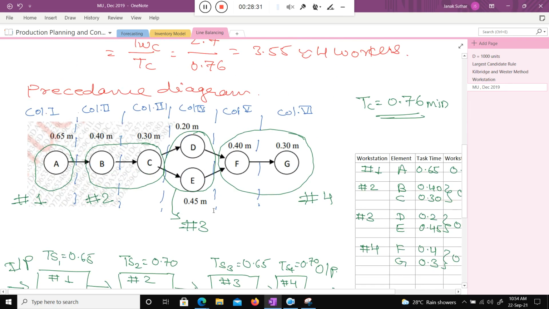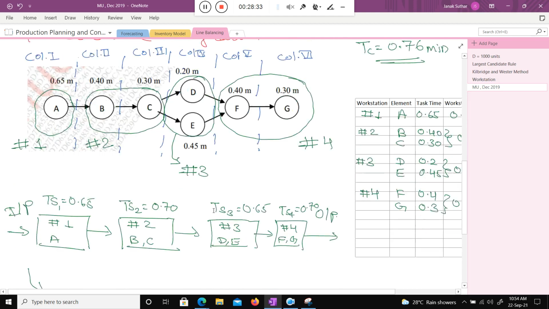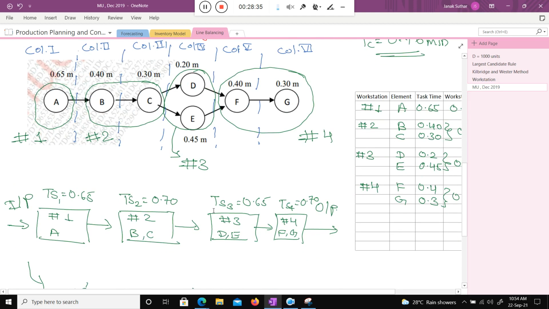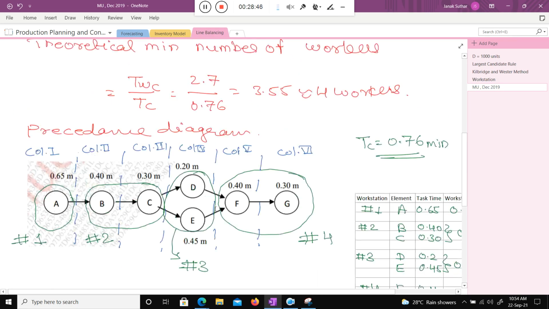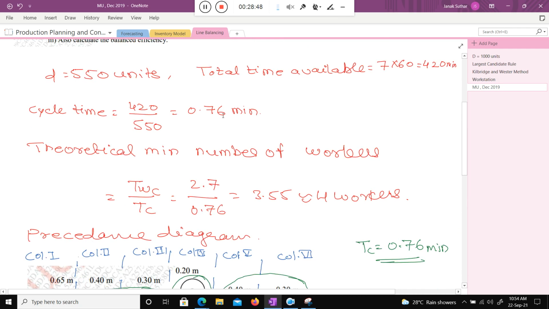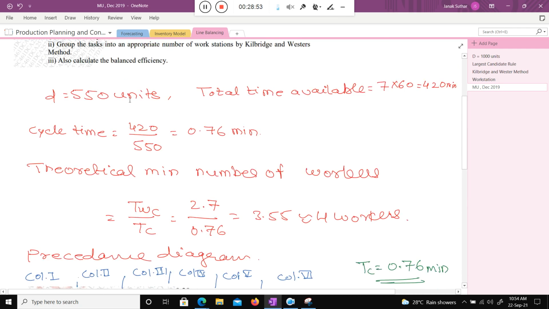But I am not bothering about the work content. I am bothering about when I will get the output. So in every 0.7 minute I will get the output. What is the actual requirement? If I produce the output every 0.76 minute, then I can supply 550 units per day. That is the requirement of the customer. That's why 0.76 minute is the maximum cycle time provided.